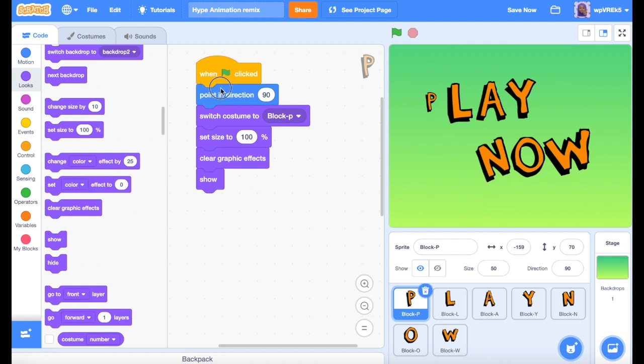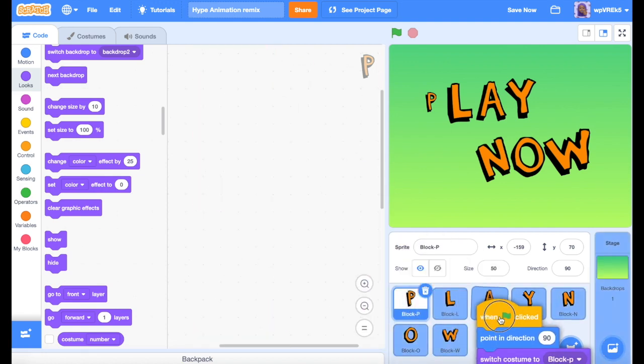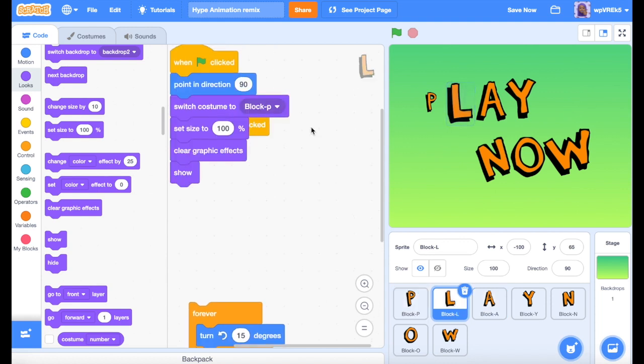Now all of these can be dragged over to the other sprites so you don't have to put them in each one of them. See?